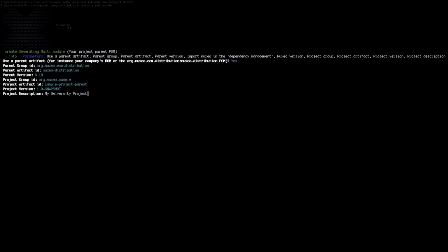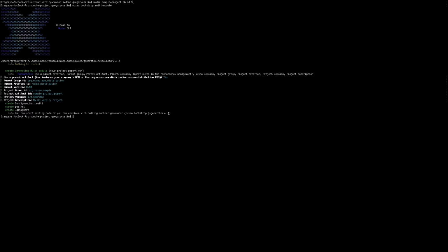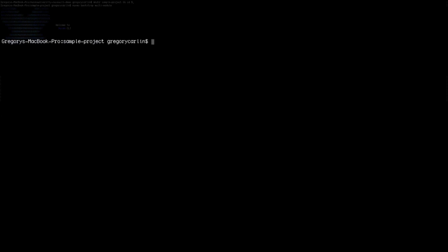The project structure is now generated. Let's configure the hot reload operation so that we won't need to start and stop our Nuxeo instance in order to deploy our project. This operation will dramatically increase your productivity.